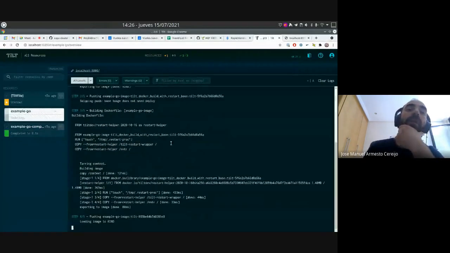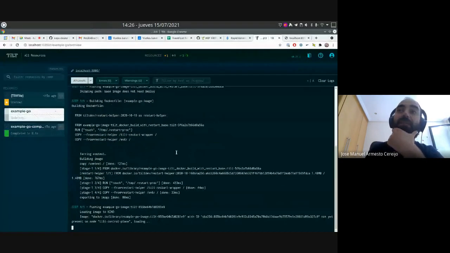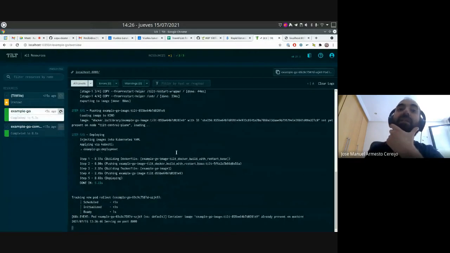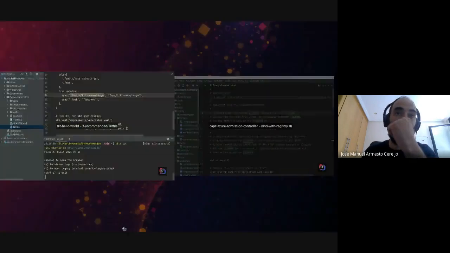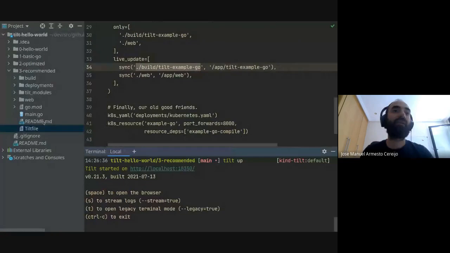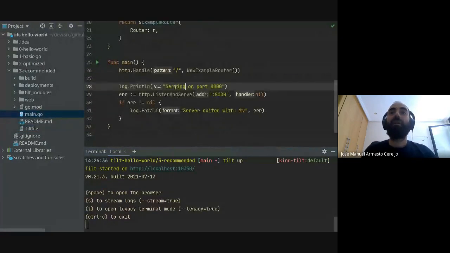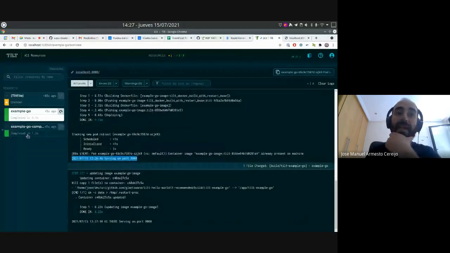Okay, so the first time that we are starting Tilt here, it needs to go through the whole thing. So it's compiling, building the Docker image, pushing, creating the pod, and so on. Here are the logs of our application. But now, hopefully, if everything works as expected, if I come here and make a change, and I come back here, it's compiling. So it needs to be compiled, of course.